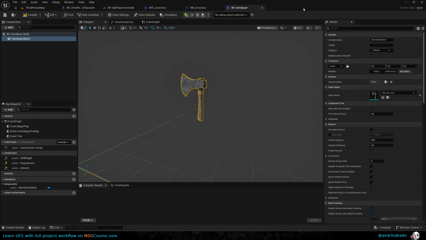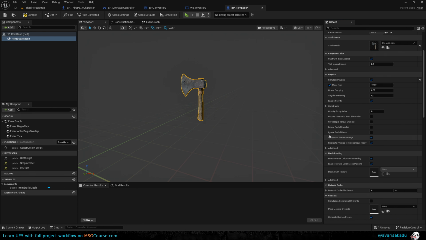Now go back to the BP item base blueprint and enable simulate physics on the item static mesh, and also make sure it has a valid mass, which allows the item to behave like a physical object in the world and react naturally when dropped.